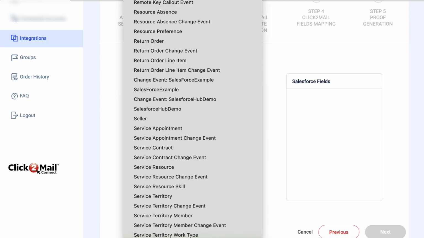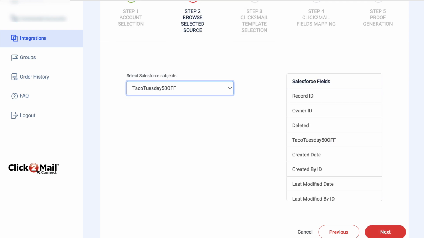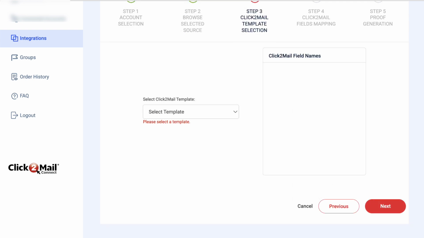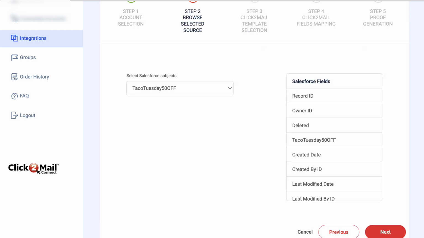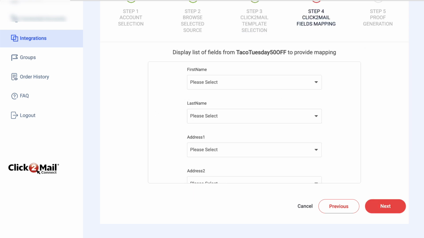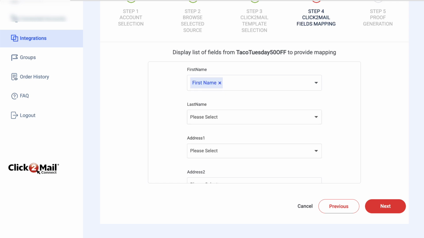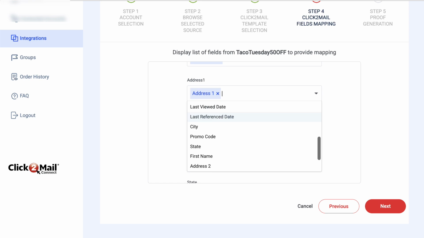Now it's time to select the object we just built in Salesforce, Taco Tuesday 50 off. Once you pick it, you'll see all the fields show up in the box on the right. If you don't see the object yet, make sure you saved it back in Salesforce. Next up, we connect it to the actual Click2Mail template. And yep, we're using Taco Tuesday 50 off again. You're probably noticing a theme here. Consistency is your friend. Time to map.